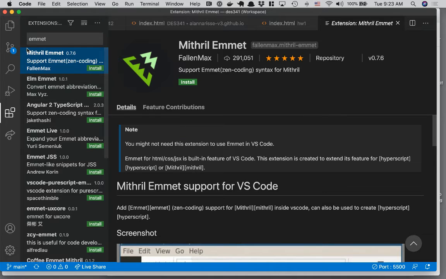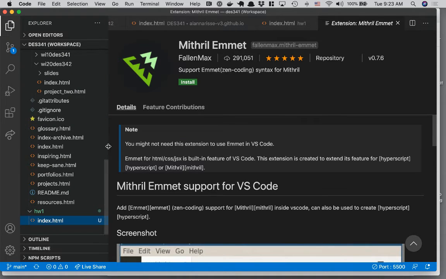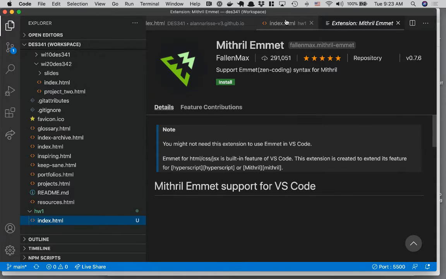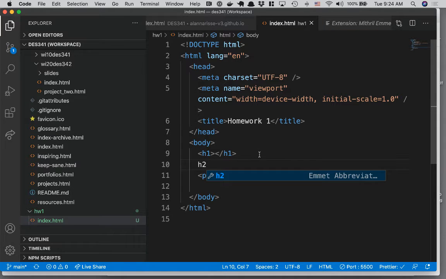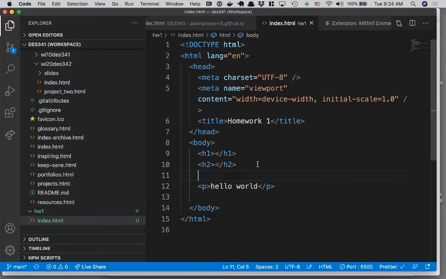But what Emmet is, it basically auto fills in. I'll show you some cool things about it. So let's say I want to have a paragraph. I could type the letter P and then tab, and it'll just give me a paragraph tag. And then I'll just move my hello world into the paragraph tag. Or let's say I want to do a header. So you can have different levels of headers. So if I type H1, that's my top level header. And then H2, and then H3.